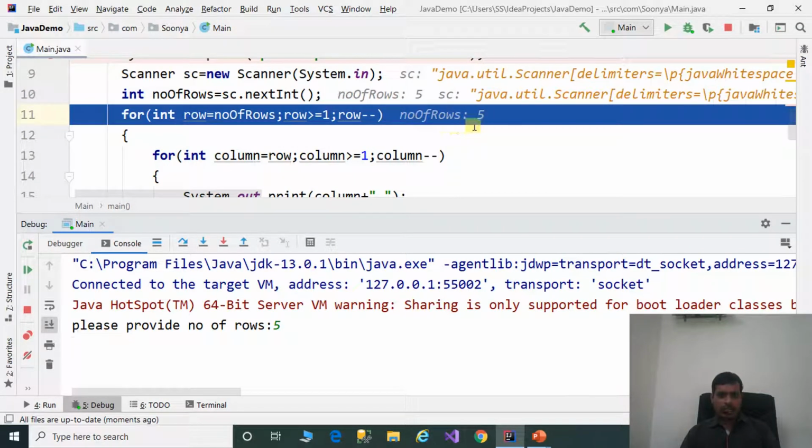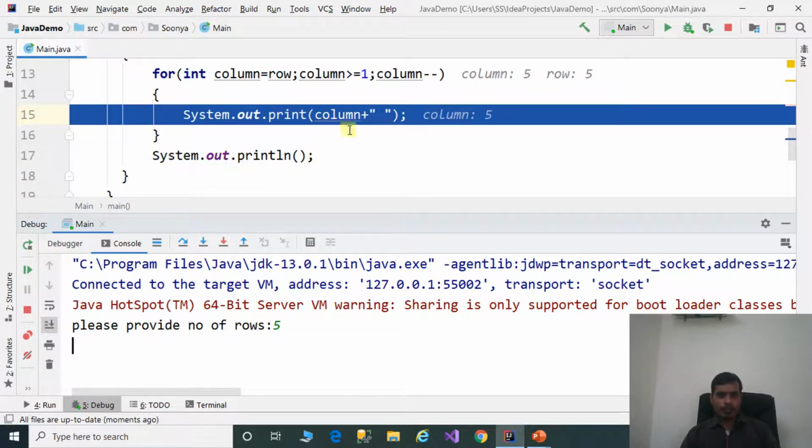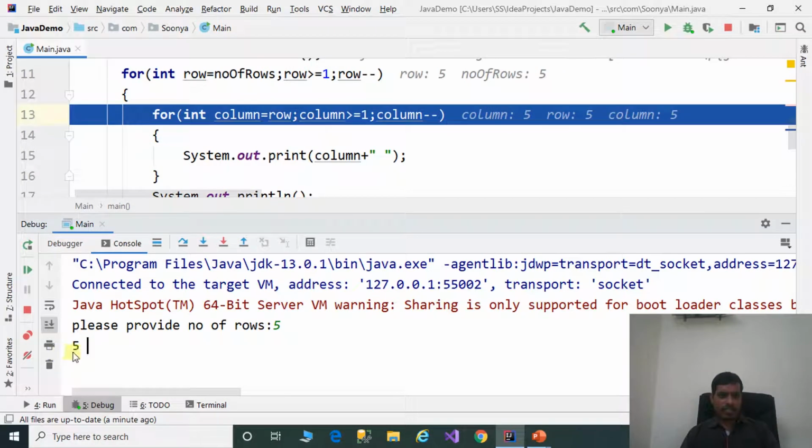Here number of rows is equal to 5. Number of rows is assigned to row, that means row is equal to 5. 5 greater than or equal to 1, true, it goes to the inner loop. Here row is assigned to column, that means column is equal to 5. 5 greater than or equal to 1, true, that means this loop will execute 5 times. F7, print column, that means 5, here 5, then white space.